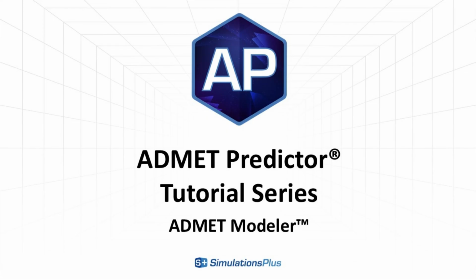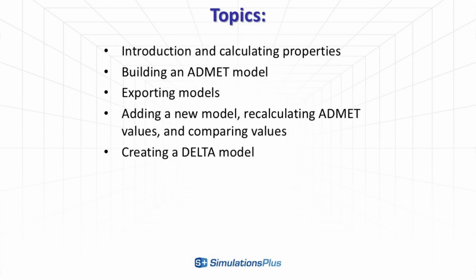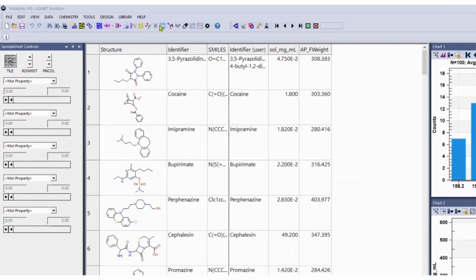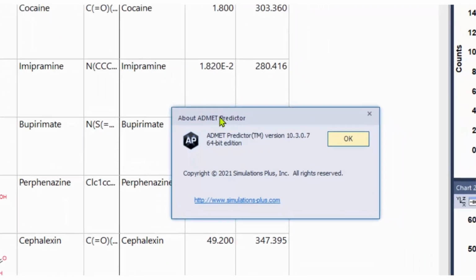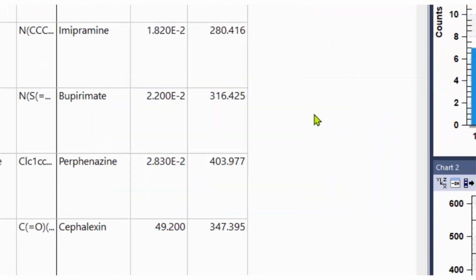Hi, this is Mike Lawless, and in this video, I'm going to show you how to use ADMET Modeler. I'm using ADMET Predictor version 10.3 for this tutorial.